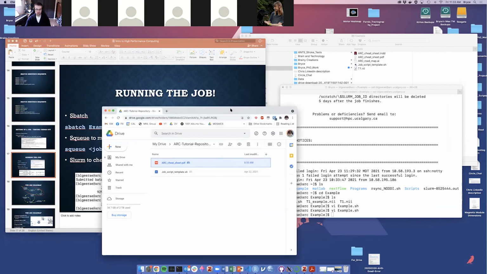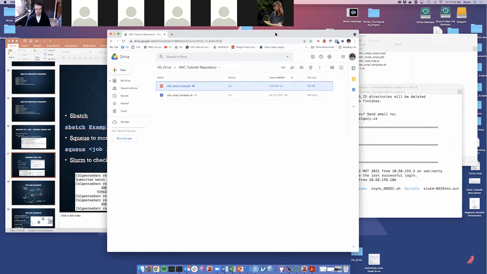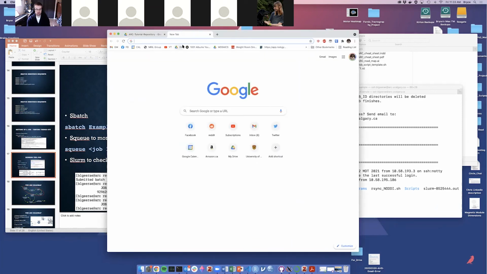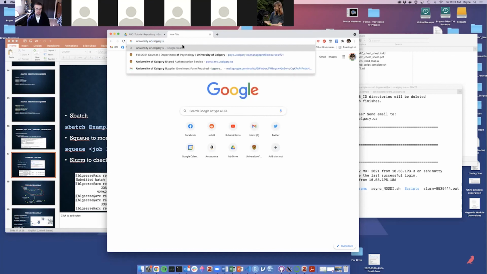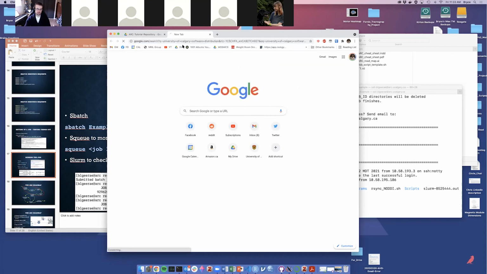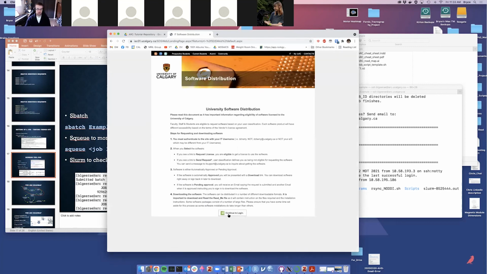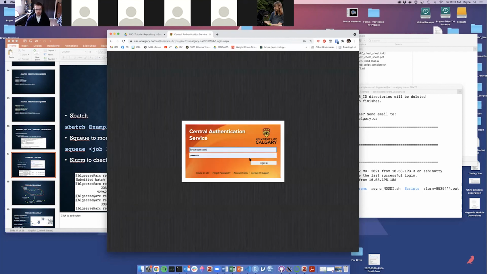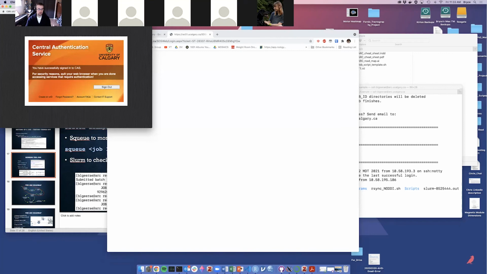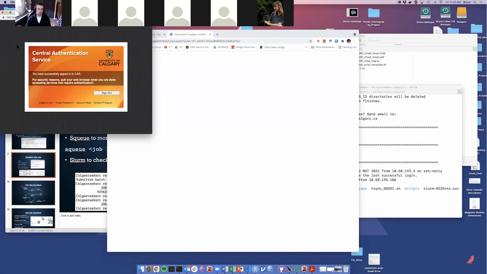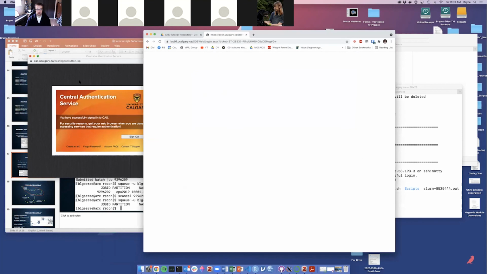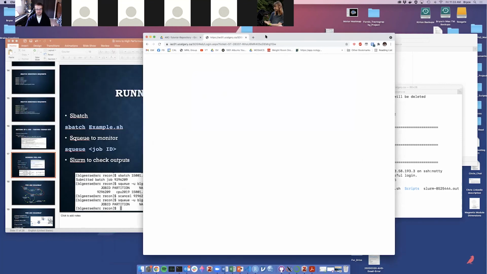So I'm pulling in a Chrome window here. If you just Google University of Calgary software distribution, you will see this website, IT software distribution. There might be other ways to get to it, but I've always just Googled it. If you go in here and log in using your My U Calgary account, we'll see if this loads for us.